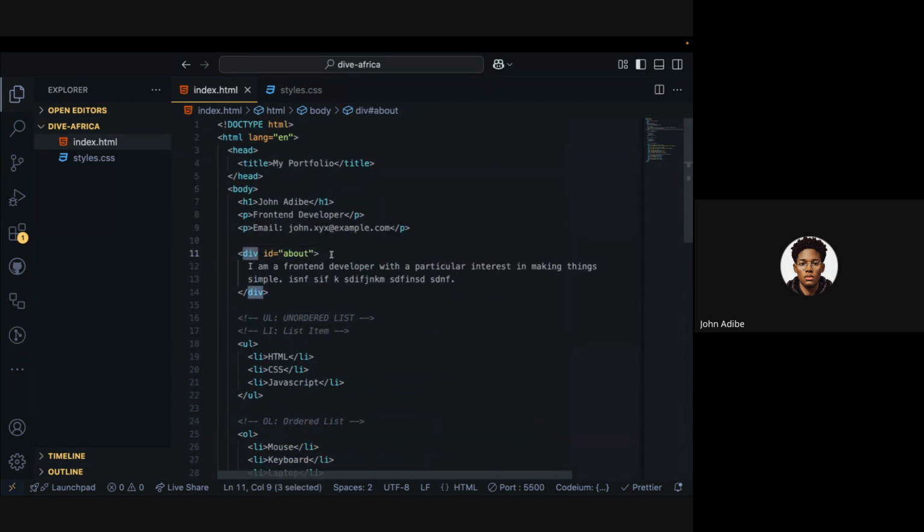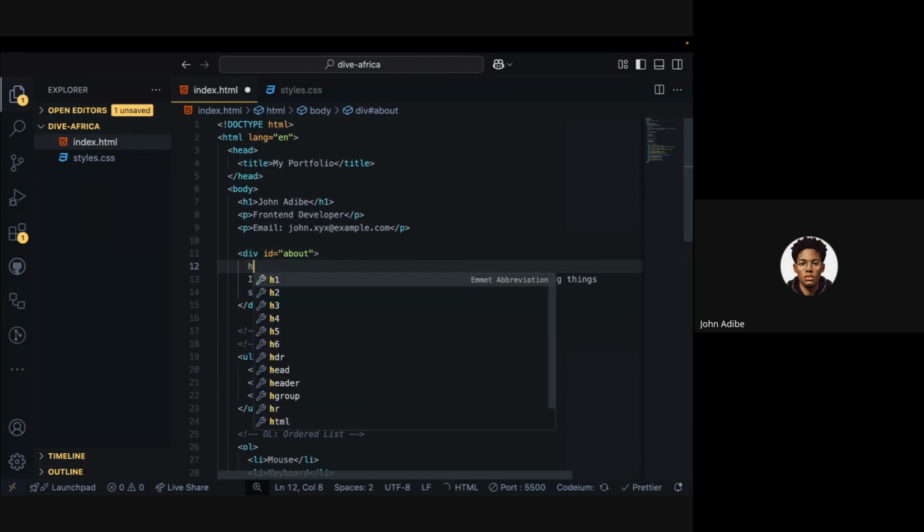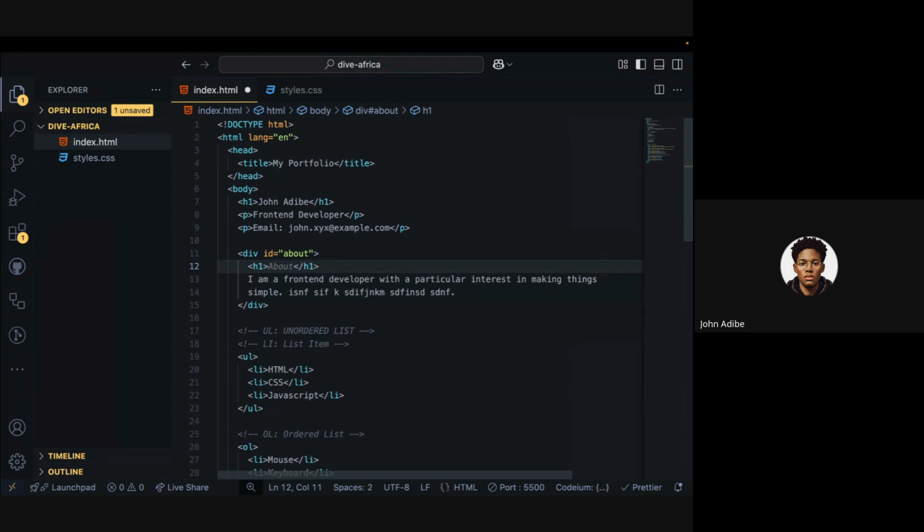Inside this div that we have here, we can also have a p tag. We can also have an h1. We can have anything inside a div tag. You can use it for representing a text, or for wrapping other elements. You can have an h1 here that says About. Probably not h1 because I already have an h1. I might say this is h2.